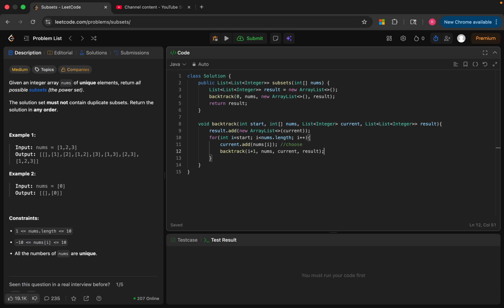The same method. This means we are exploring different possibilities from that index. And now we will undo, which means we will be removing the last element. That is why this is called as backtracking, because we are undoing and we are coming back. So we will remove it. So current dot remove of the last element, which is nothing but current dot size minus 1. This is undoing.